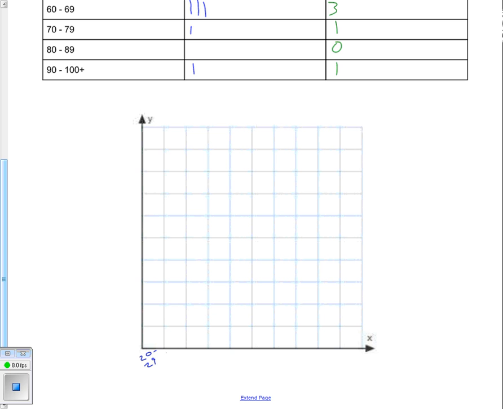20 to 29, 30 to 39, 40 to 49, 50 to 59, 60 to 69, 70 to 79, 80 to 89, 90 to 100 plus.